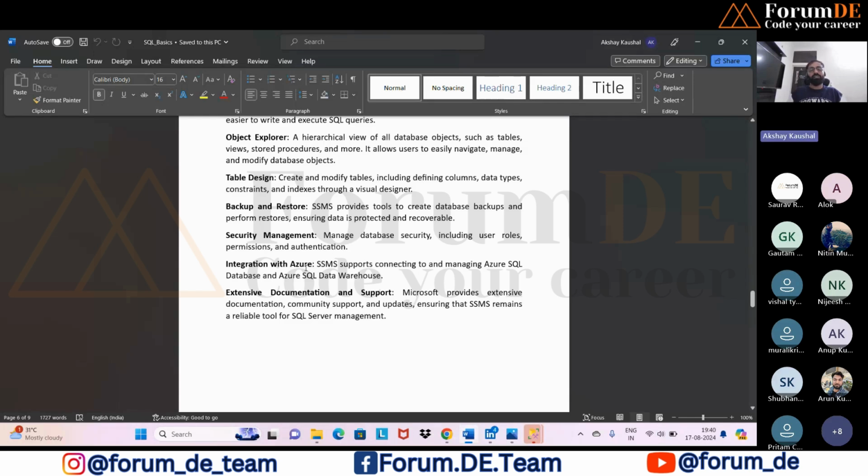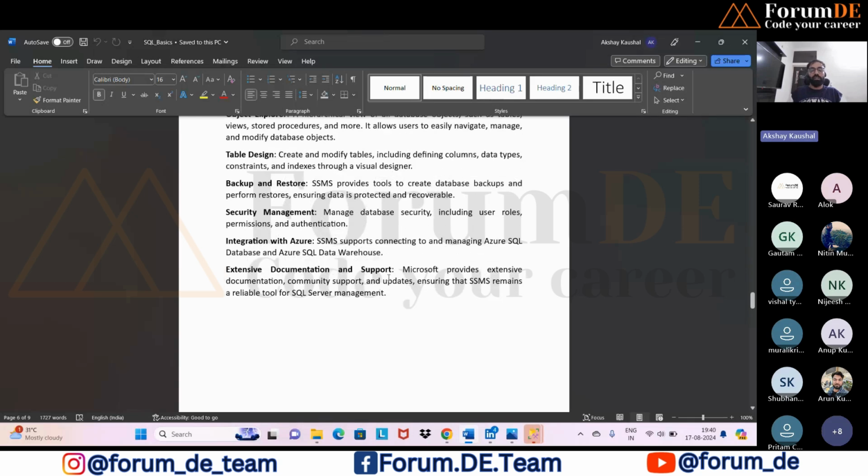It has integration with Azure also. SSMS supports connecting to and managing Azure SQL data warehouse. And I think as of now, 40 to 50% of the market has been acquired by Azure. Earlier AWS was the most used cloud platform, but now our clients are moving towards Azure. And since they are both Microsoft products, linking them is quite easy.